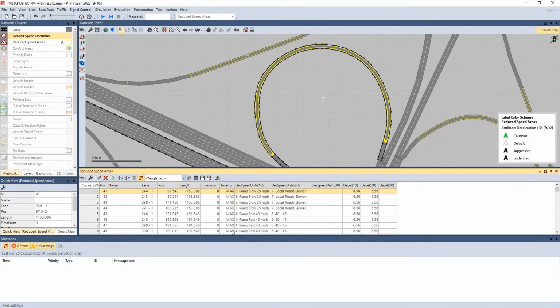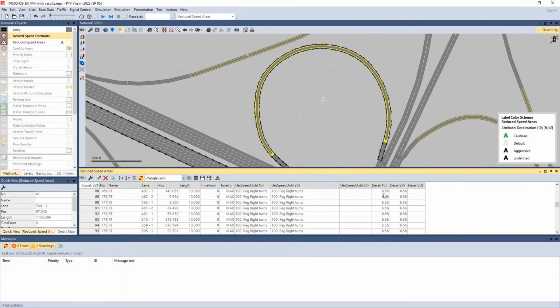But what we're going to look for is, again, the desired speed that is assigned to cars and the desired speed that is assigned to trucks. And then that deceleration rate is another big one. So we're going to want to look for those deceleration rates and see if the default is 6.56. If that deceleration rate is higher, what that means is that vehicles are more willing to slam on the brakes at the last minute and then navigate that curve or that reduced speed area. If it's lower, they're going to slow down much more quickly.